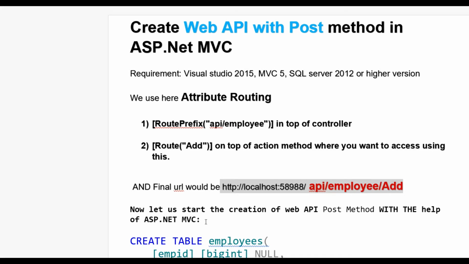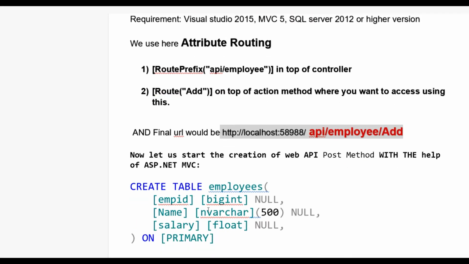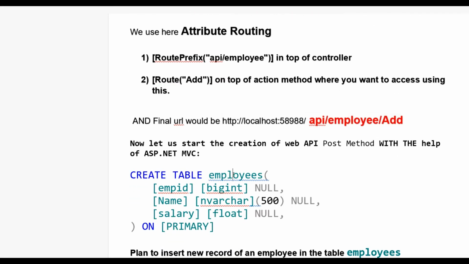Now let us start the creation of a web API POST method with the help of ASP.NET. For this you require one database table: create table Employee, where there is an Employee table with EmployeeId, Name, and Salary. Also we need to add a primary key on EmployeeId in this table.